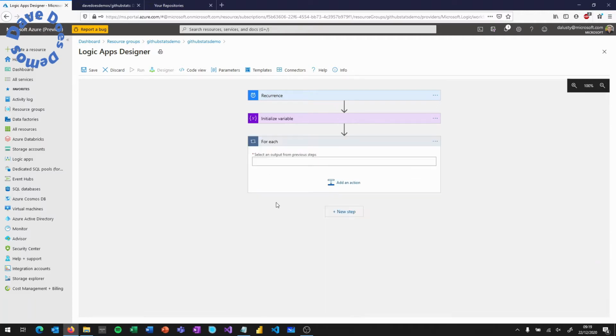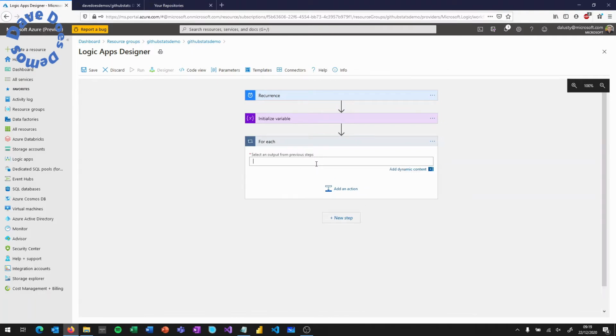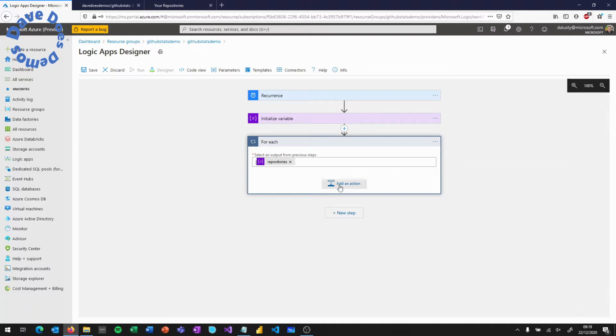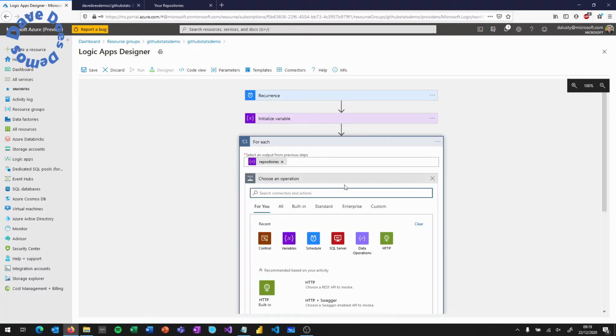So next we're going to do a for each loop against that variable. So what this is going to do is it's going to run the API call for each of the repositories in the array.